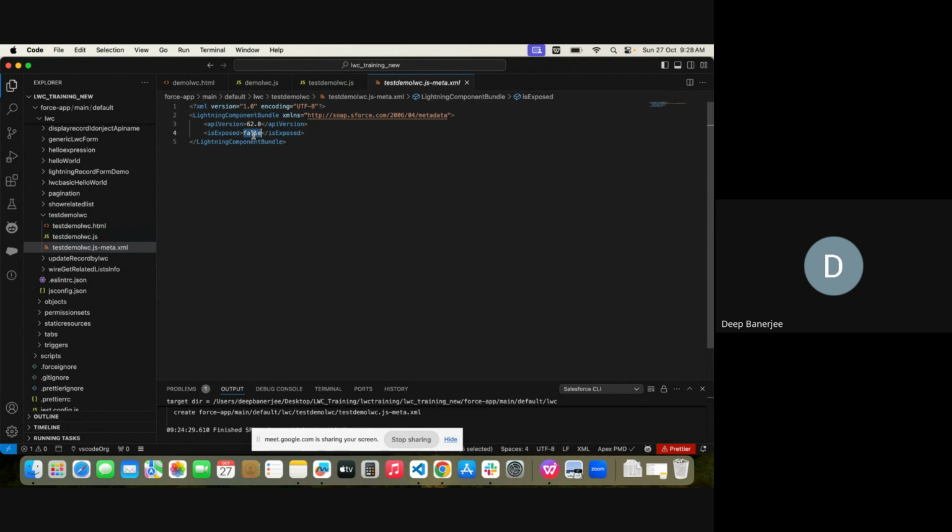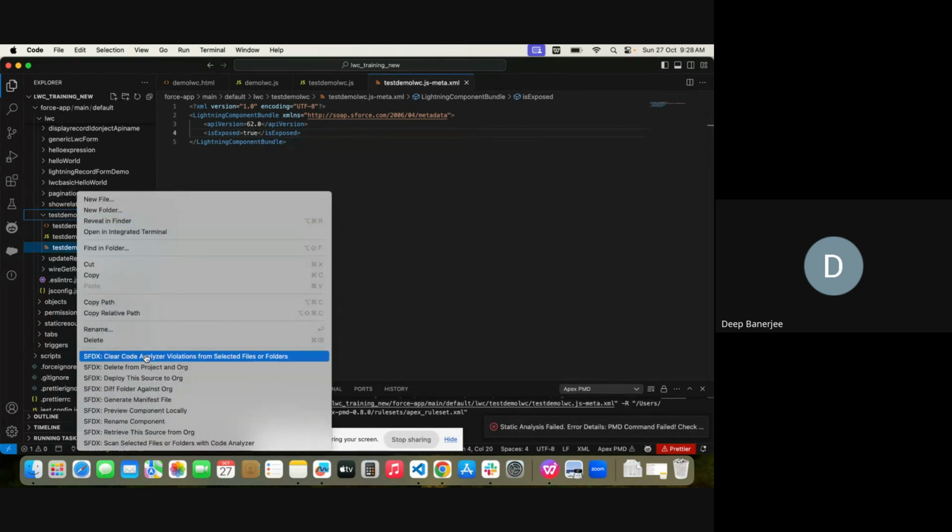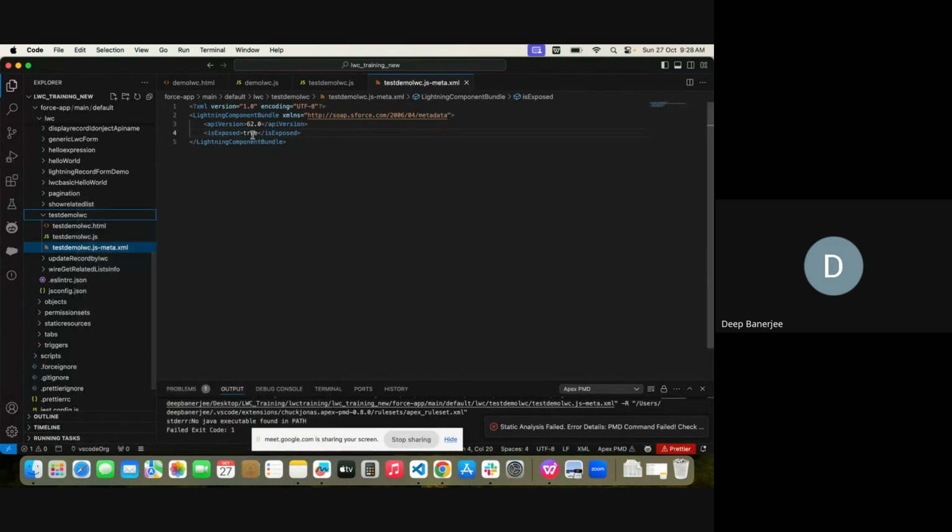Now, if you want to add this component to any kind of page layout, either a record page or home page layout, you have to make it true. Just make it true, and then save and deploy. We are deploying this to the source org. If you make it true, then it will be visible in the Salesforce system.